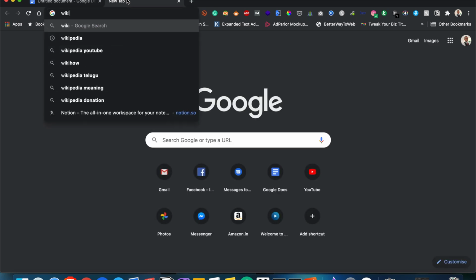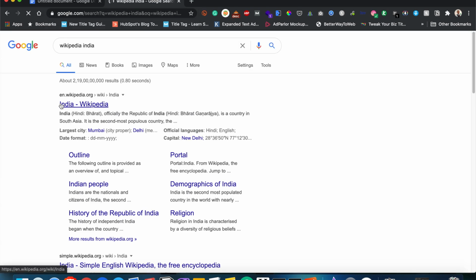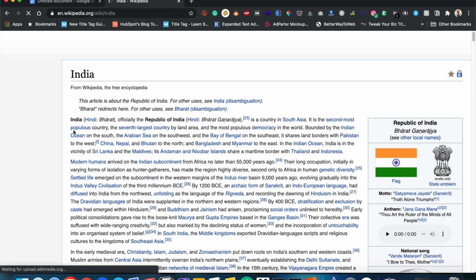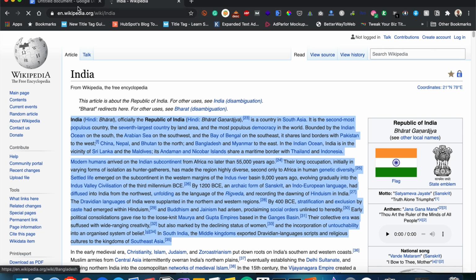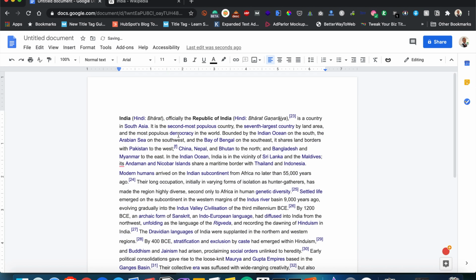Okay, so let me take some random text from Google. I'm going to go to Wikipedia and take some information about India. This is the paragraph, this is the material that I wanted to give people. So I copy paste it here, and this is how your material is going to look.